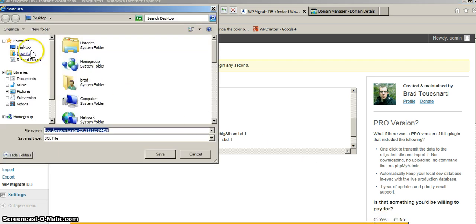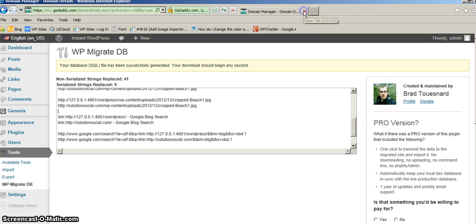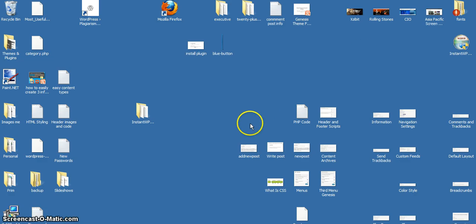I'll just save this database file. It's an SQL file to the desktop. So I'll save that, and that would have been done pretty quick. So that's all I really need to do locally with the database. So I can pretty much shut down the local installation. I don't need the domain manager anymore. So I've got the file, and where is it? I'll find it on my local desktop. It'll be here somewhere. That's a bit of a mess because I'm pretty busy, but this is it here. So this is the database, and all the links have been changed.